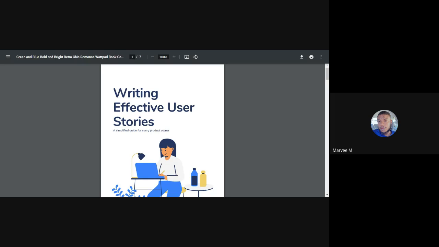So it's not just one user story for a product. It's the things you tend to build, features and functionalities. It helps you write effective user stories. So you have to have a feature list and then use it to develop user stories for your product. Does that make sense to you?